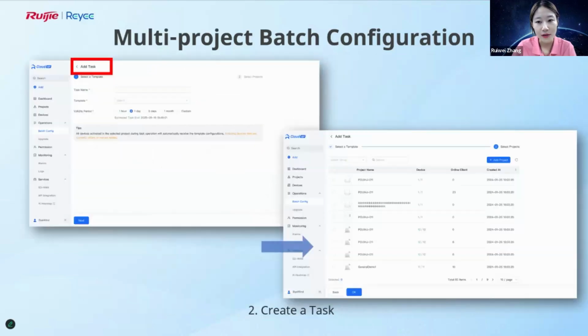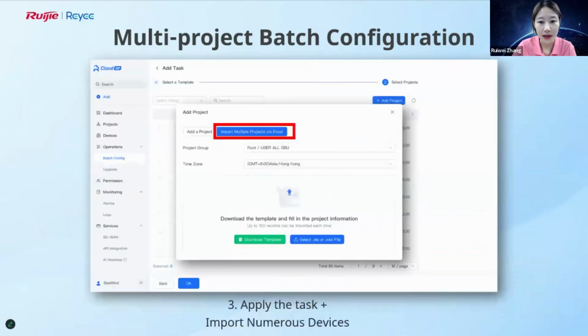The second step is creating a task and choosing the projects where you want to apply it. The task applies to both online and offline devices. For the not installed devices, after a bulk import, you can pre-configure the Wi-Fi names and passwords, generate one QR code to stick on the device. When the installers arrive at users' homes, they just plug in the devices and users can connect by scanning the QR code. Very easy and quick.